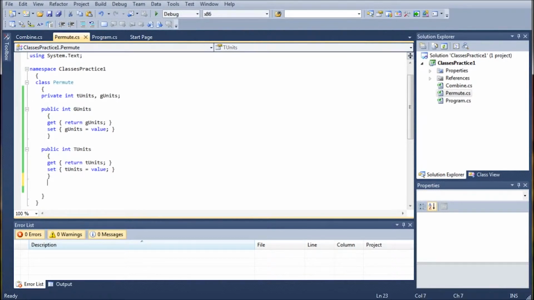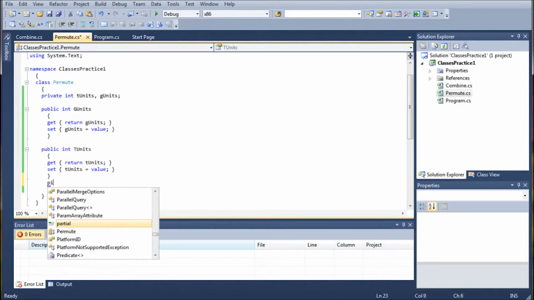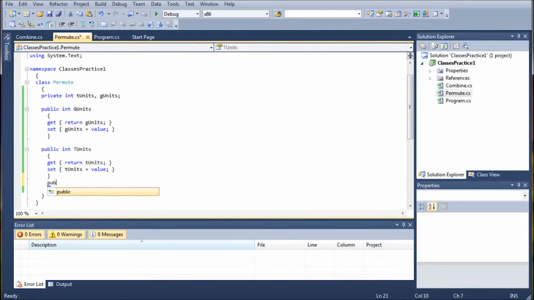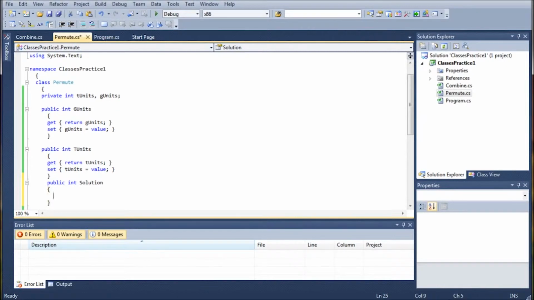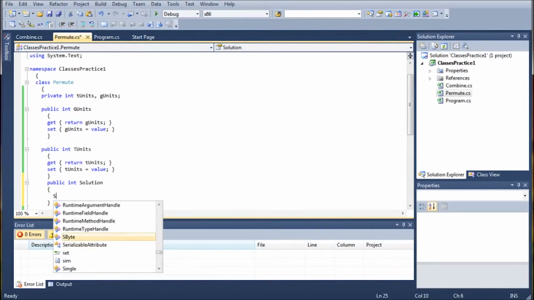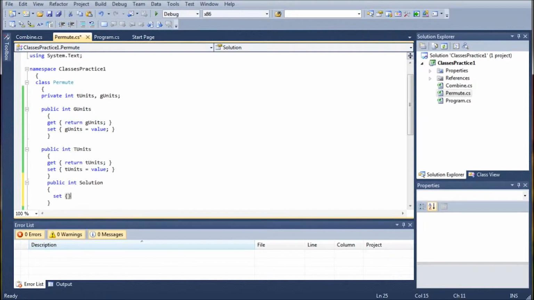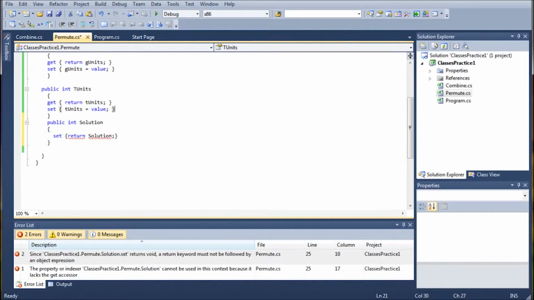Now the last thing we want to do is create an encapsulated method for one that we did not bring in, and I will explain why. We're going to want to create public int Solution, and make sure that's a capital S. And we're just going to go ahead and tab that in. We're going to only add a set value to this one, and we're going to return solution for now. We don't want to do anything else, and that's going to come up with an error for right now. Don't worry about it. We will fix that a little bit later down the line.